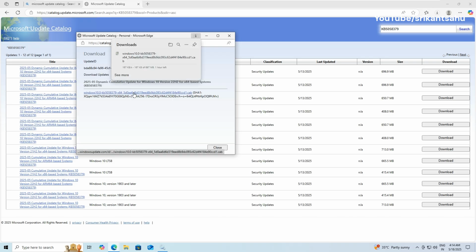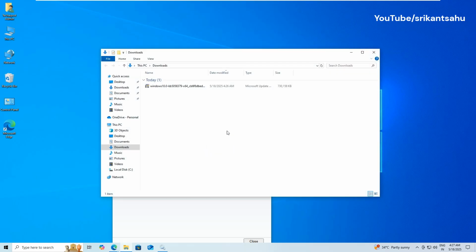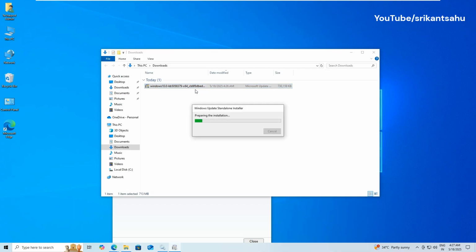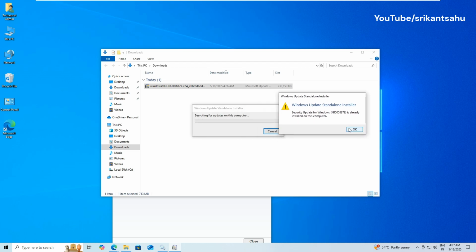A new window will open. Click the link to download the .msu file. Once downloaded, double-click the file to run the standalone installer. Follow the on-screen instructions to complete the update. This method bypasses the Windows update mechanism entirely, making it especially useful when the regular update tool is failing due to service-related issues.